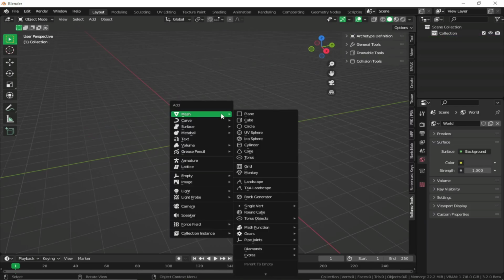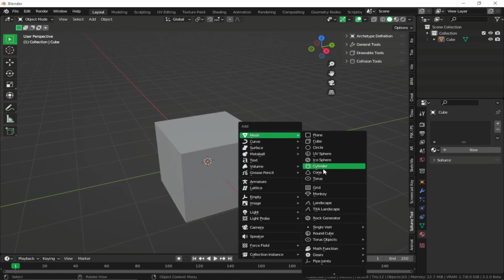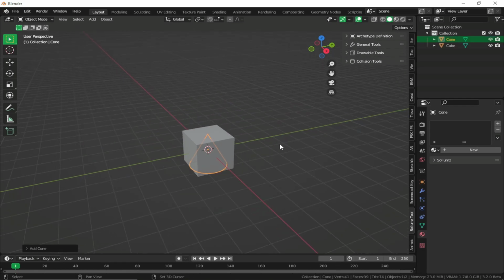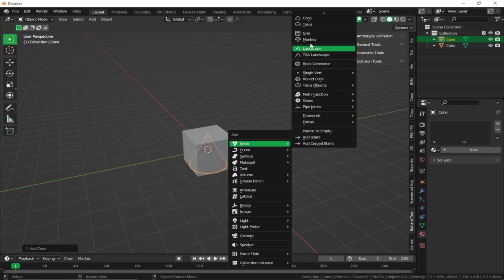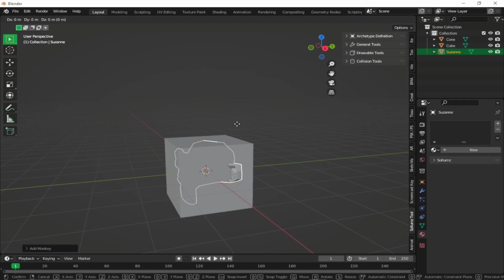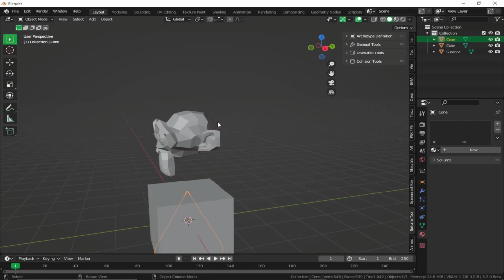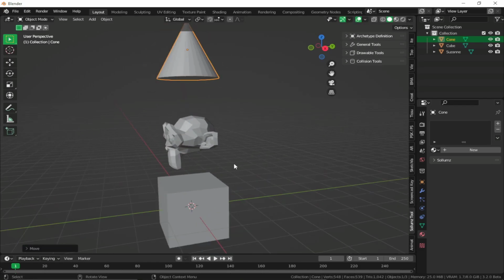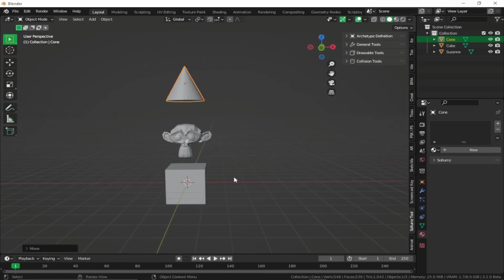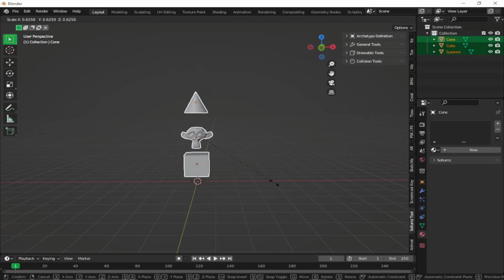And let's just add a few things. So I'm just gonna add a cube, add a cone, and add a, let's say, our monkey. I'm just gonna move everything a little bit up, and let's say we keep everything like this. I'm just gonna scale it down a little bit.